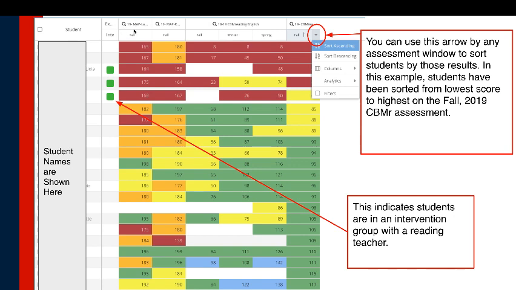In this case, I'm looking in this column right here at 2019-20 MAP language, the fall 2019-20 fall MAP reading, 2018-19 CBMR English, and 2019-20 fall CBMR. So this view actually gives me 4 consecutive CBMR data points.